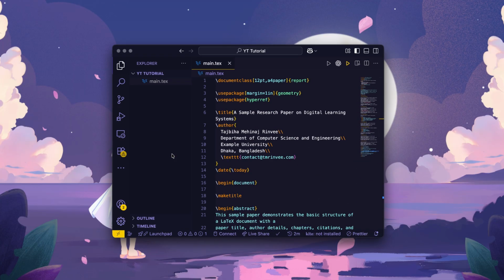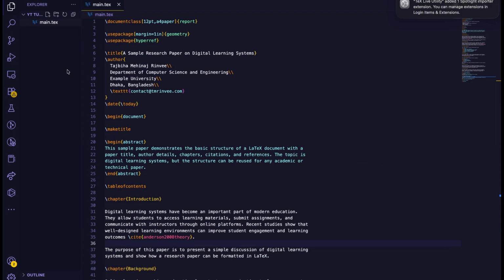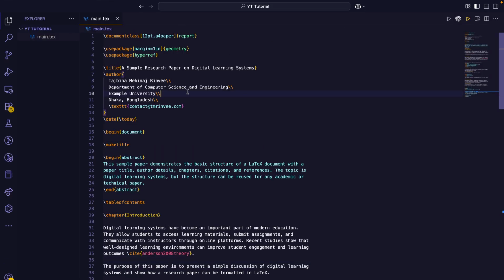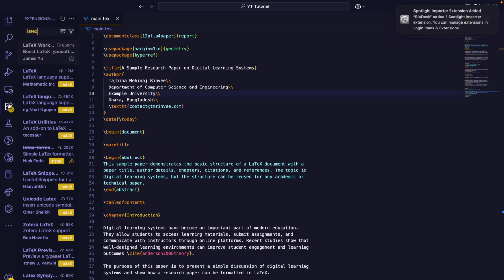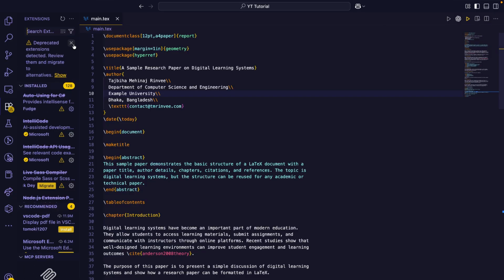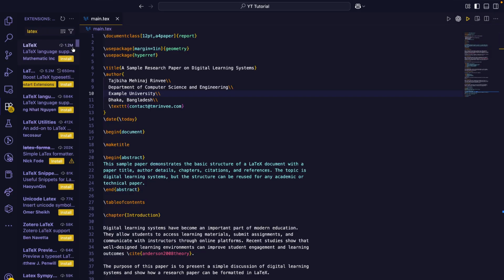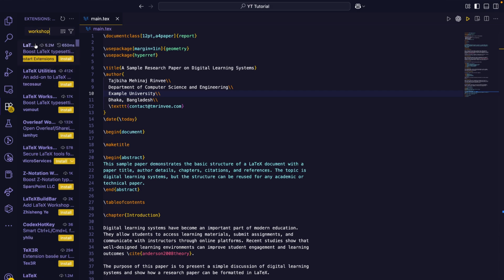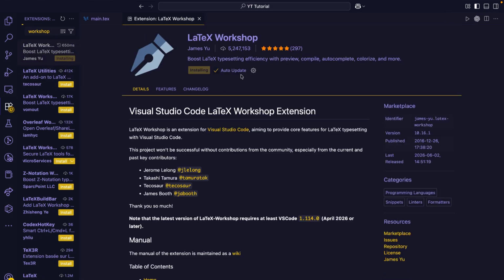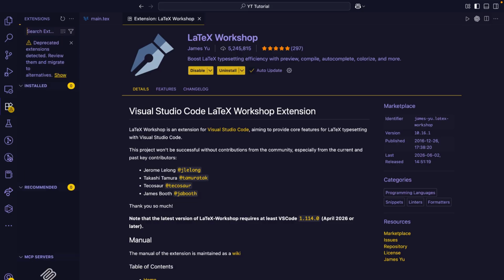After that, open VSCode. We need to install two extensions. One is LaTeX Workshop, and one is VSCode PDF preview.